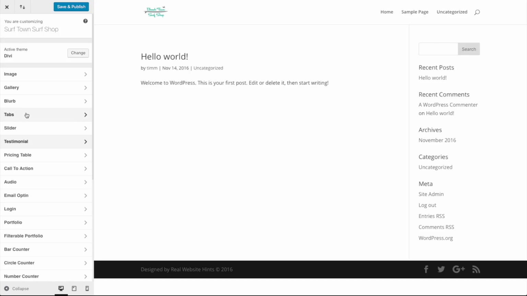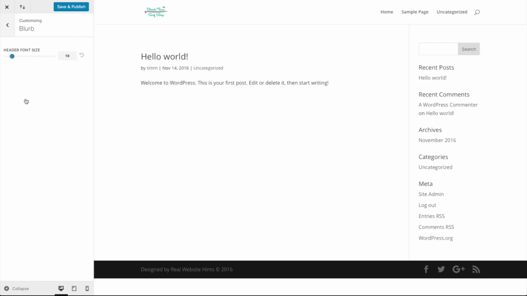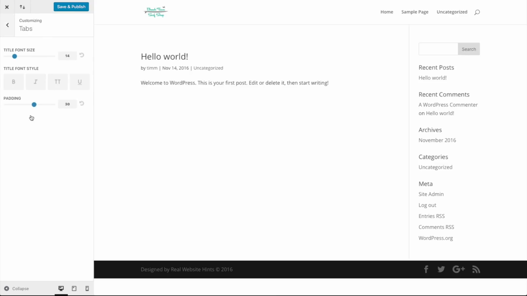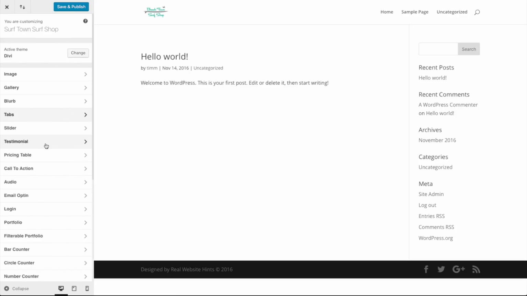And in the blurb, tab, and slider modules, there are also settings for font size. And so you may want to change the default font size to be a little bit bigger. I find that most themes make this a little bit smaller. So for tabs, for example, I'm going to bump that up to 16 on the font size, just to make sure that it's really easy to read.